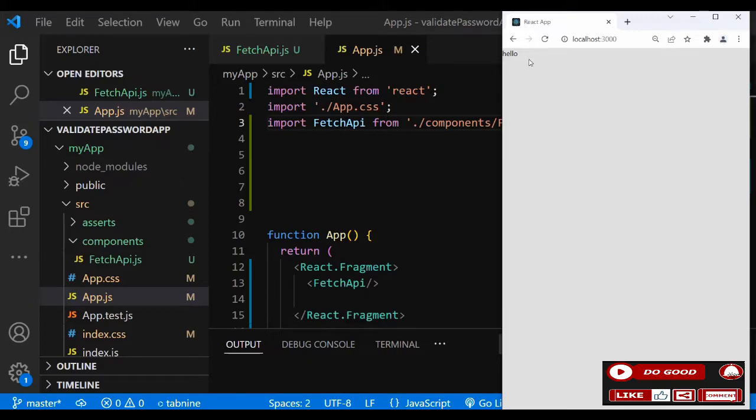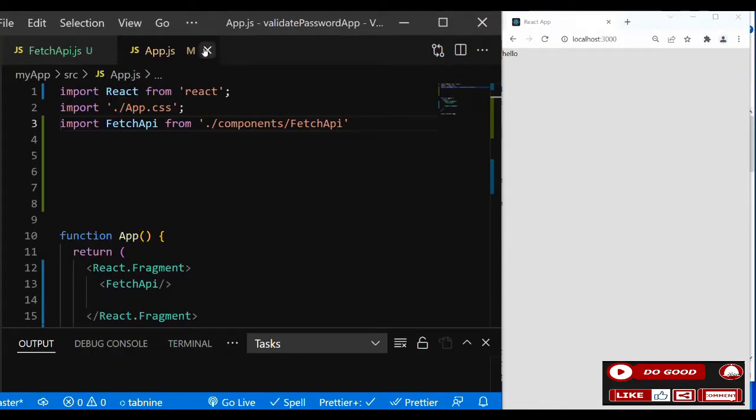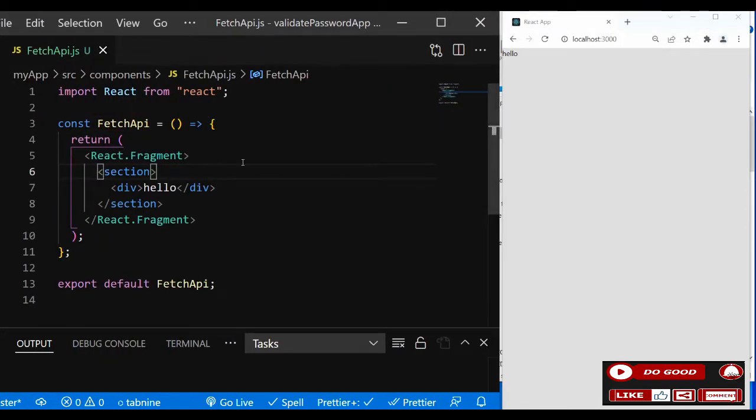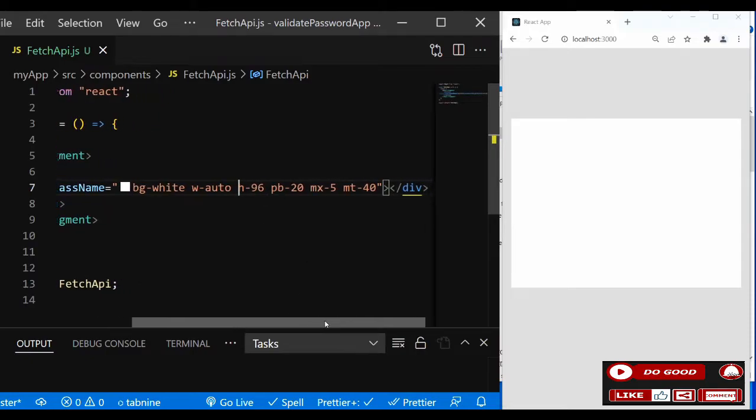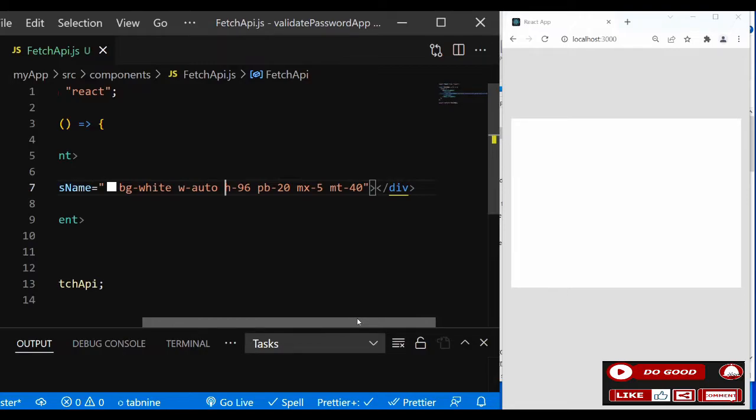So to begin, let's position everything since it's mobile first. Let's close the app.js. Then instead of the hello, let's use this div as a container. So we take the hello off and give it a class name, and say bg-white, width auto, height 96, pb-20, mx-5, mt-40. So that is our container right now.